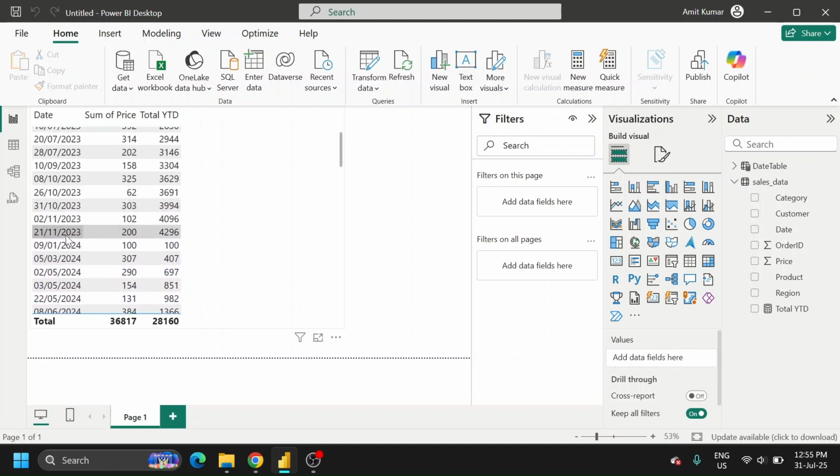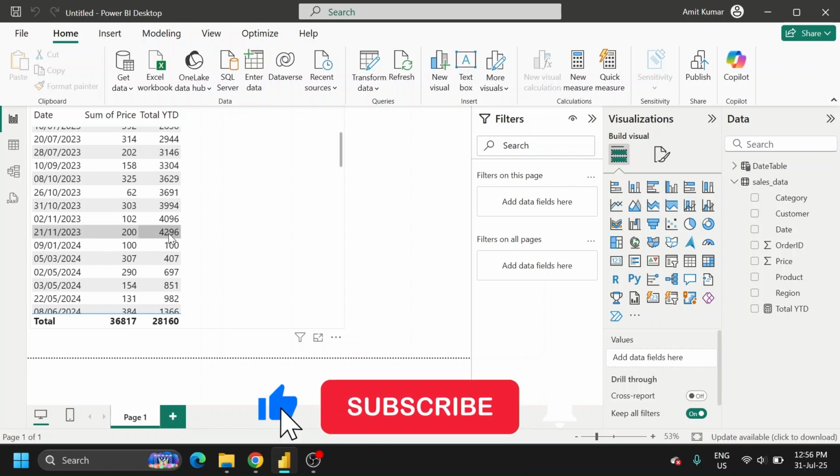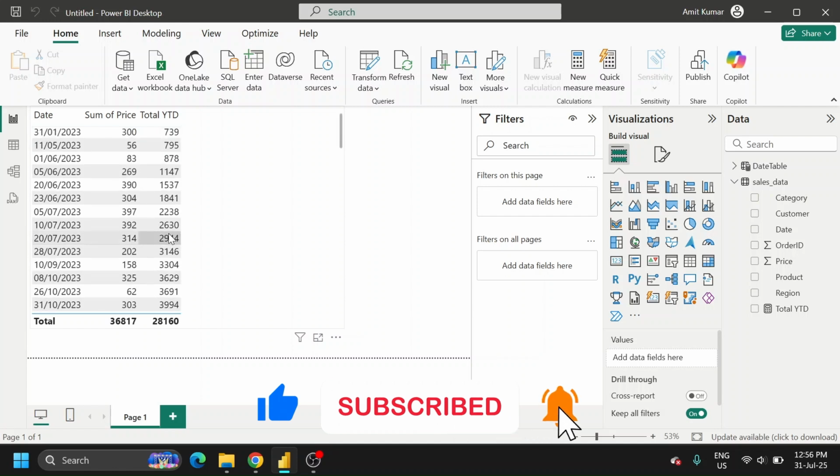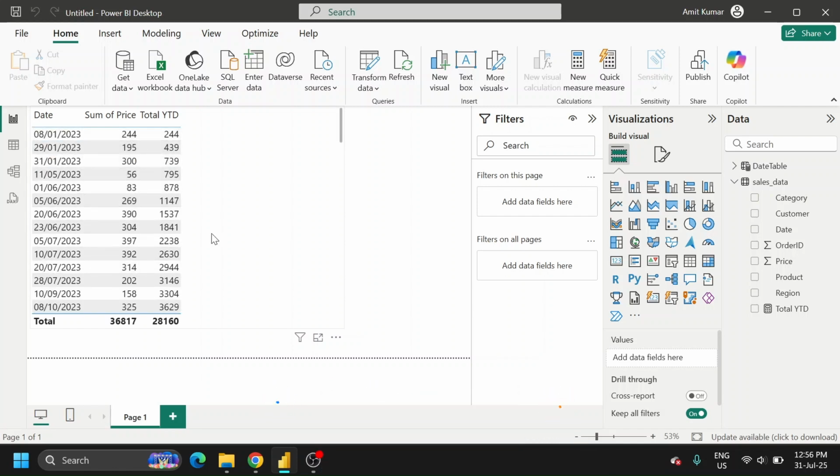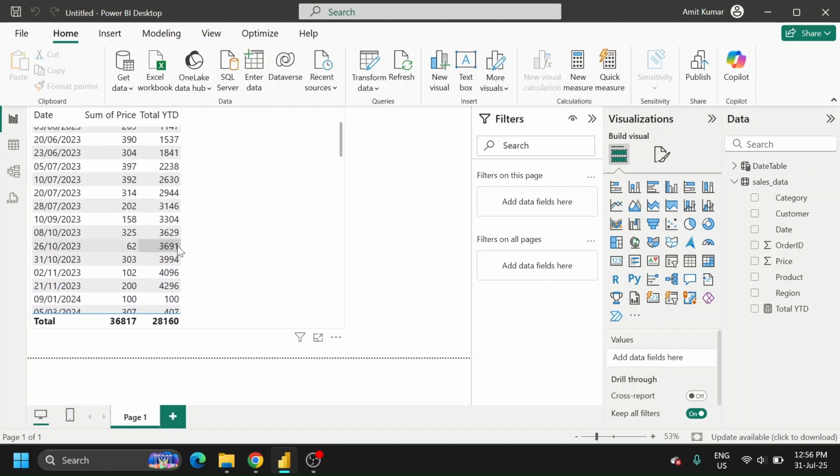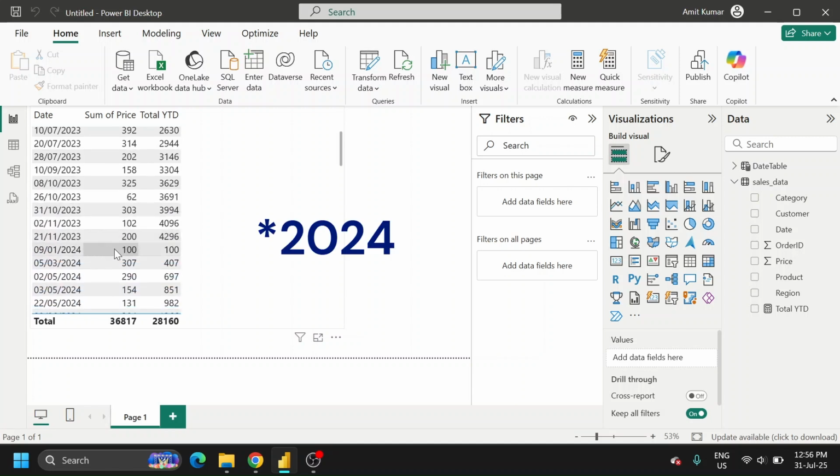So the last day of 2023 we have is November 21st 2023, that is 4296. So 4296 is nothing but the total sales of year 2023. Whenever we jump to year 2024, the cumulative sum here will stop and start from scratch. So here sum of price is 100, and YTD is 100. It is not calculating 4296 plus 100, that is 4396. Why?